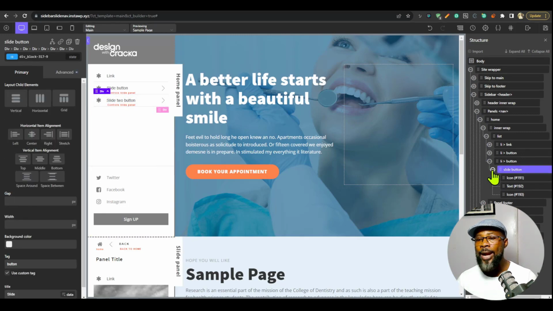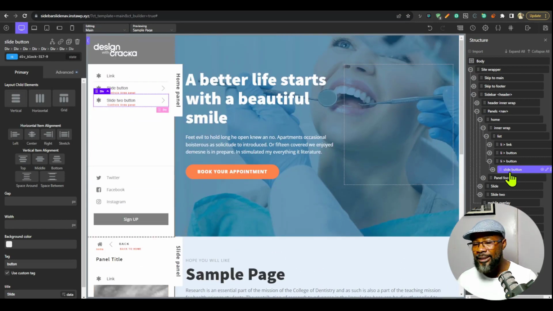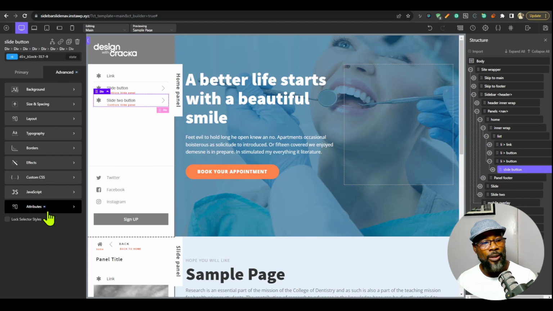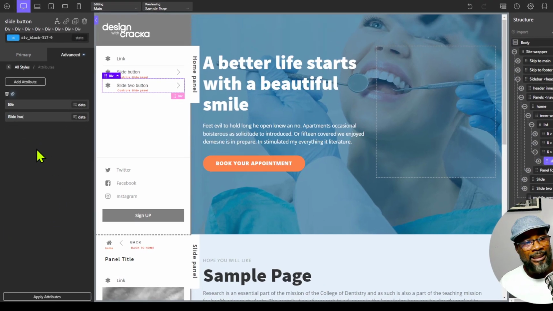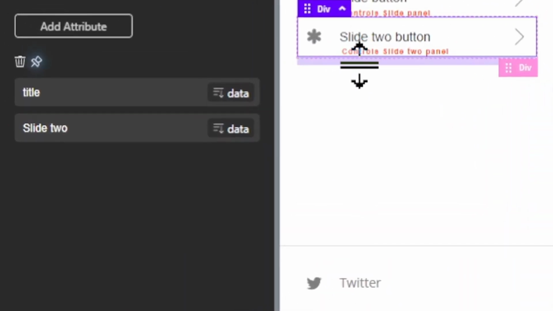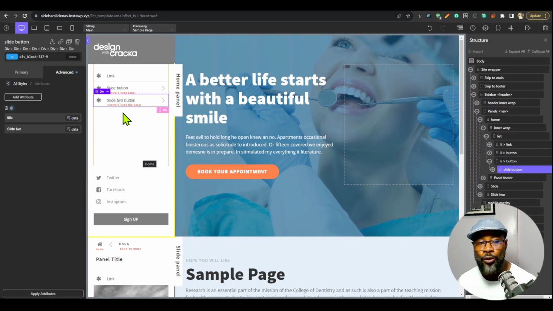Now, where is this going to lead to? You can see this currently says controls slide panel, but we need it to control the slide 2 panel. So with the main button element selected, not the LI this time, I'm going to go to advanced attribute and paste slide 2 there. And then I'm going to apply, and you can see now that it says controls slide 2 panel. So it's very easy for you to know which one it controls.